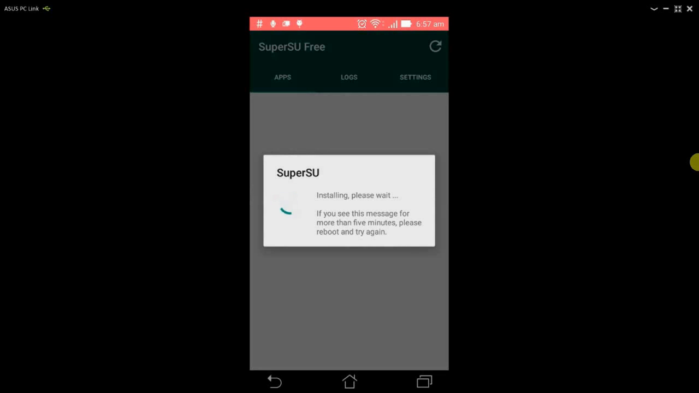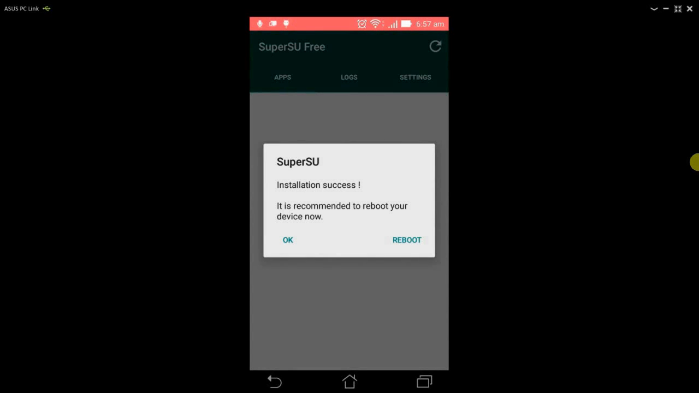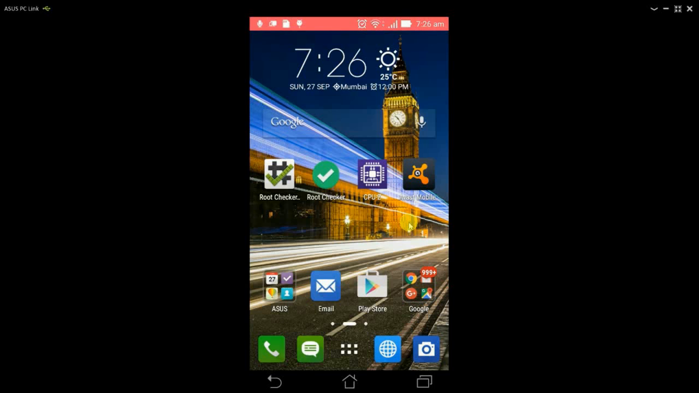This is again a 30 second update, and once this is updated, only then you get root access. So make sure that you update SuperSU once your phone restarts. So now it says installation success. It is recommended to reboot your device now. So after restarting the device, let's check if the device has been rooted or not.